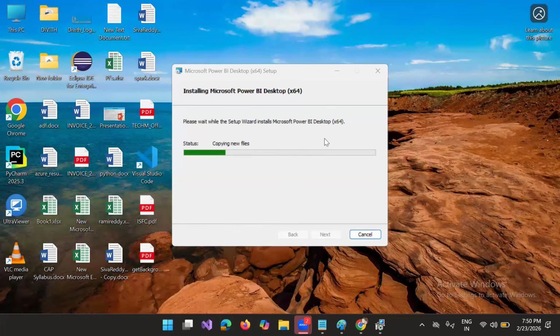It is copying the files. It will take 2 to 3 minutes. Anything like 16 GB, or more than 16 GB, is fine, right? 4 GB is enough. Minimum configuration is enough.